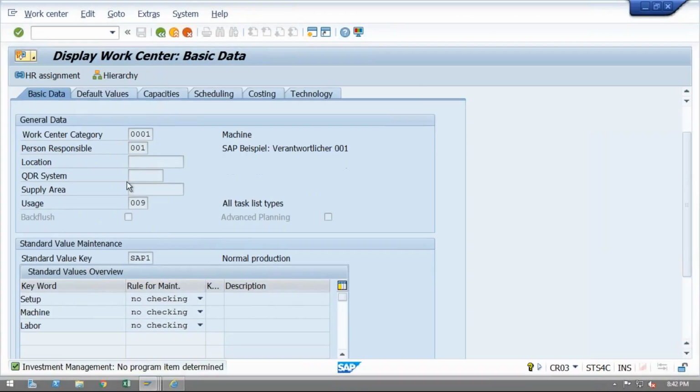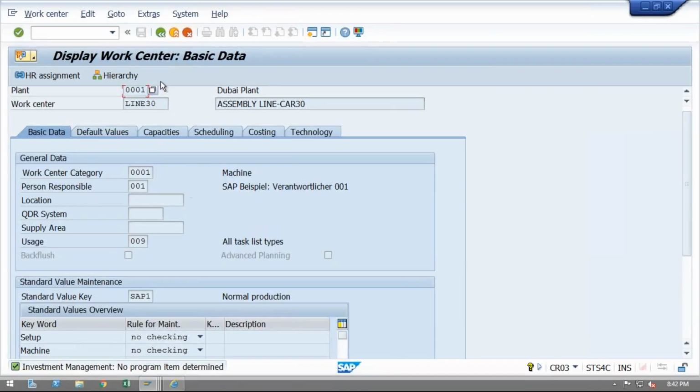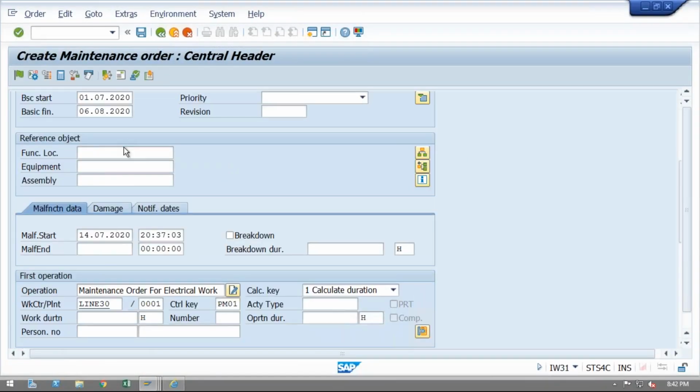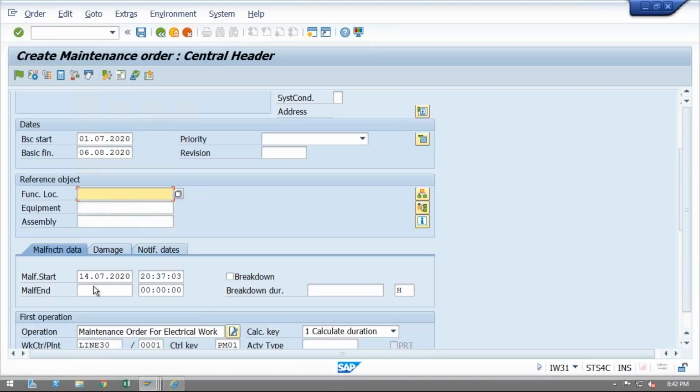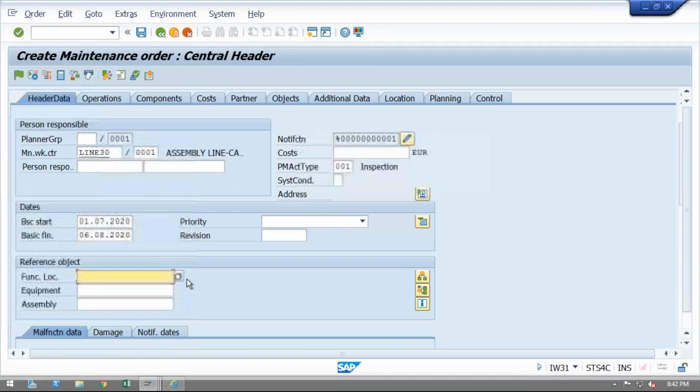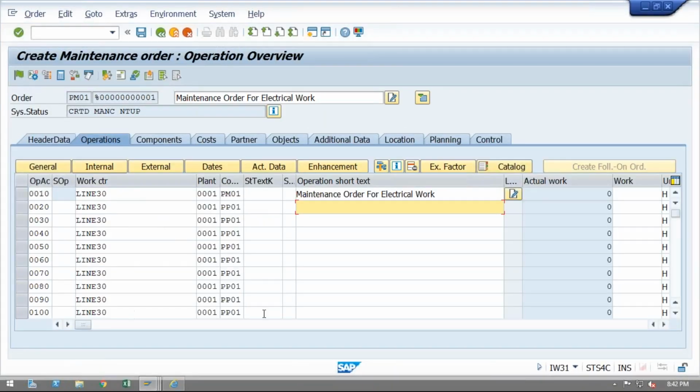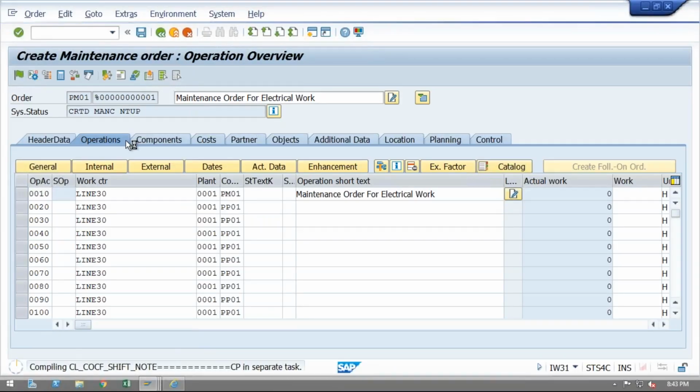Then I need to enter the functional location here. Display work center. Functional location I need to enter, on which location we are doing this maintenance. And we need to enter the equipment, for which equipment we are doing it, what is the start date, what is the end date, what operations you need to follow, what are the task lists. So all these things you need to maintain here. I'm just keeping it very simple. This is the maintenance order which we are creating here.